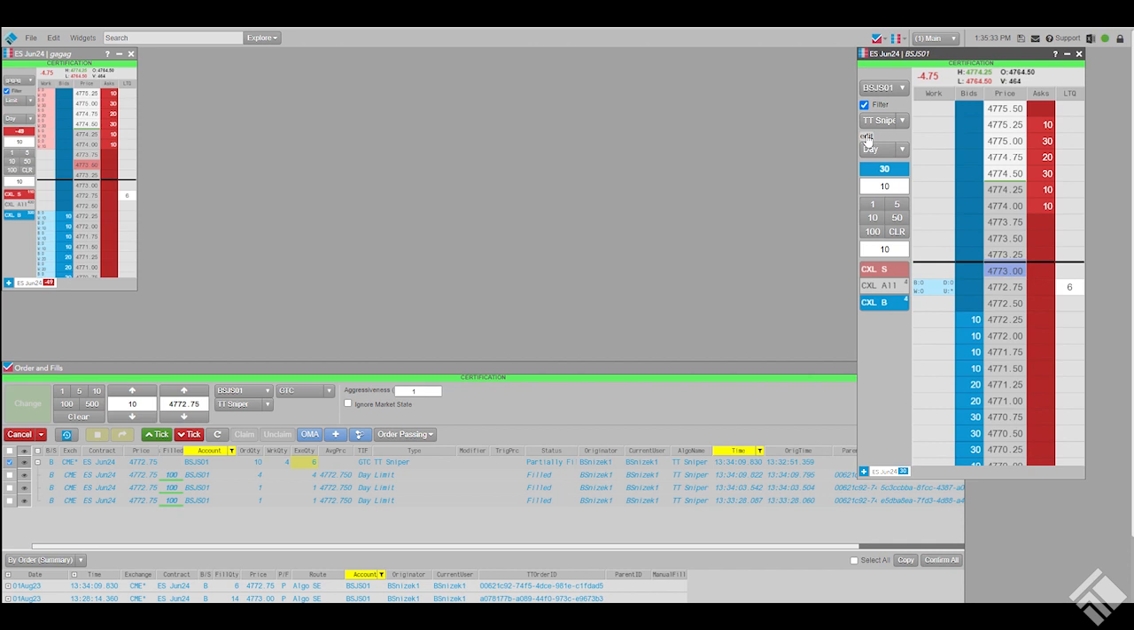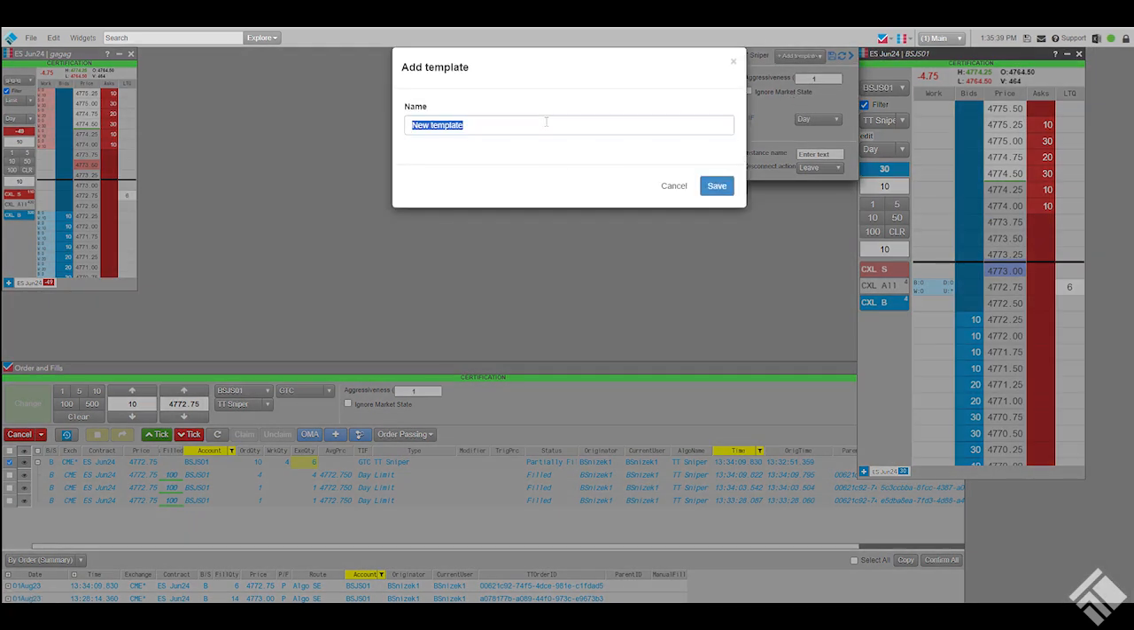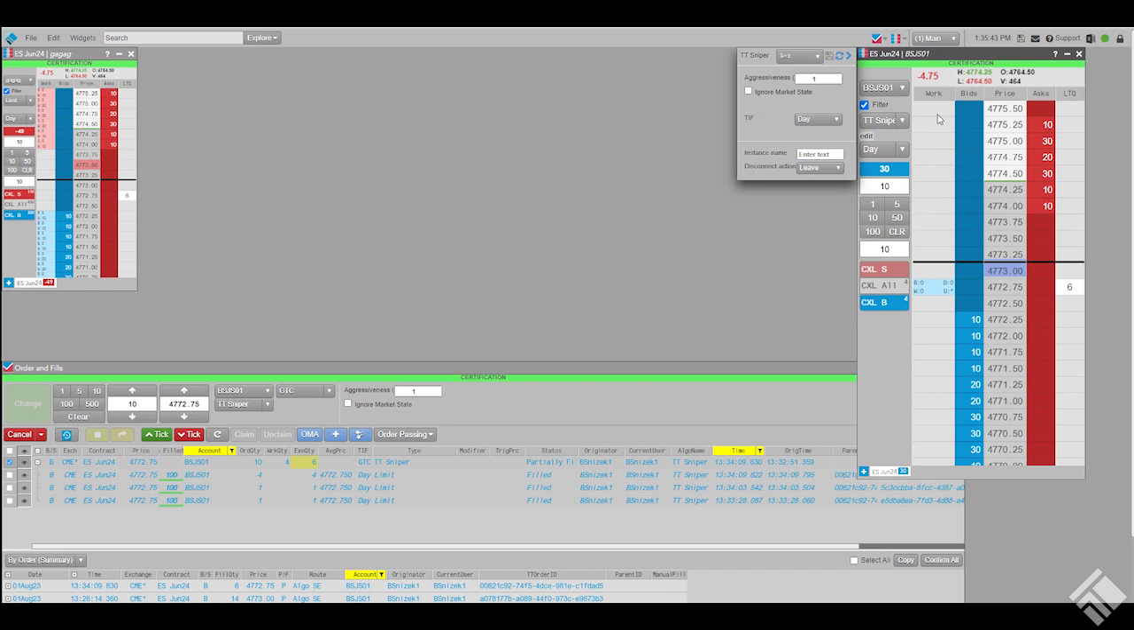With TT Sniper, you could also set up a template where it will remember your aggressiveness and your other settings as well. Add the template, call it something like test, hit save, and then we can save that as a custom action button as well.